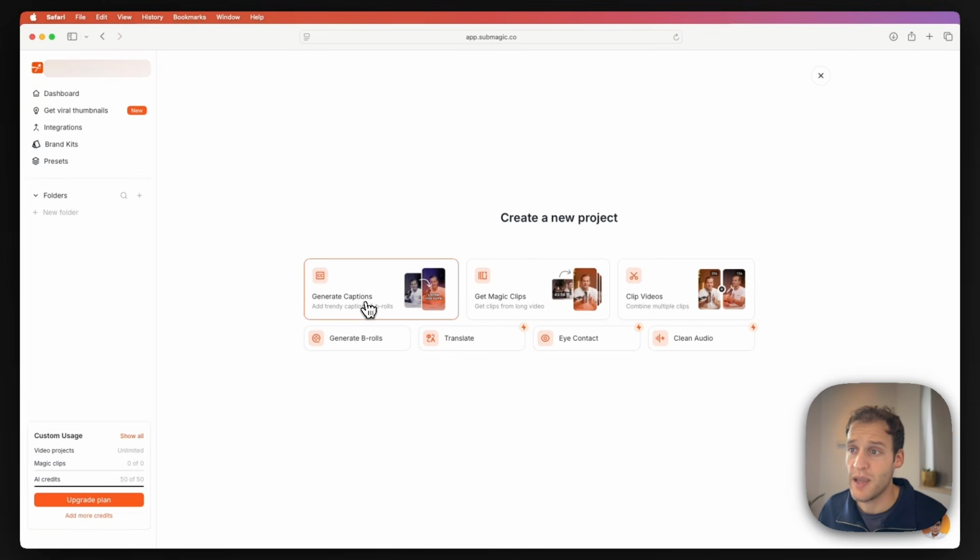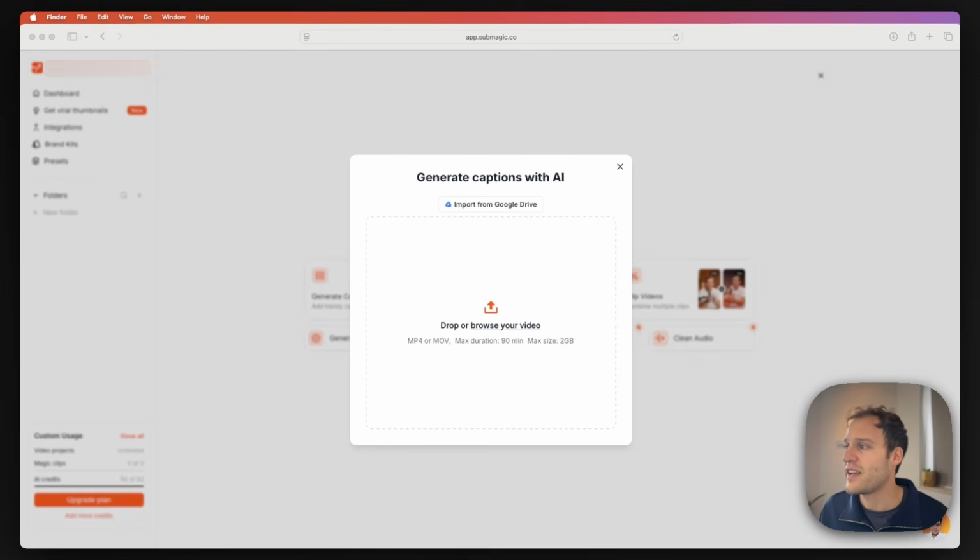So I can generate captions. I can get clips from a longer video to create smaller videos. I can also clip videos and so on. In this case, I'm going to click on generate captions. And in here, I can simply drag and drop my video file.